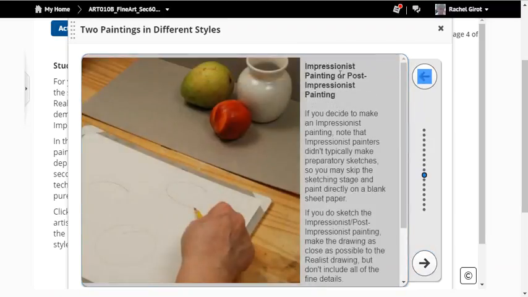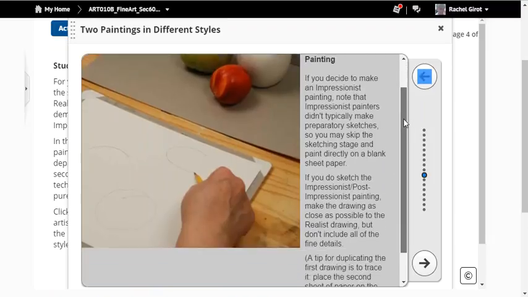All right, so now getting started with the Impressionist painting or Post-Impressionist painting. If you decide to make an Impressionist painting, note that Impressionist painters didn't typically make preparatory sketches. So you may skip the sketching stage and paint directly on a blank sheet of paper.